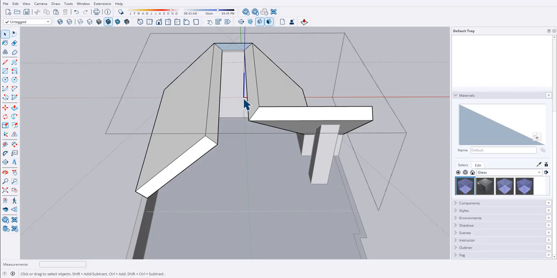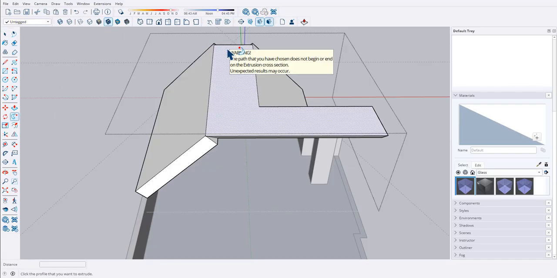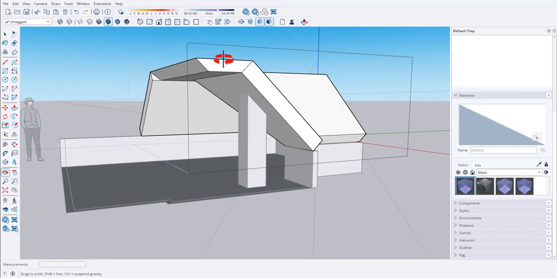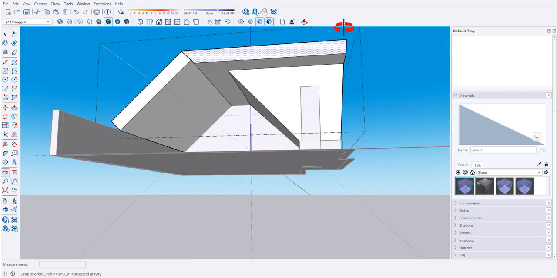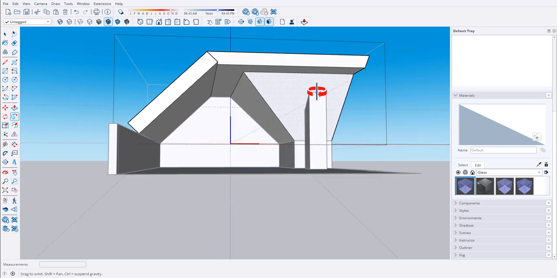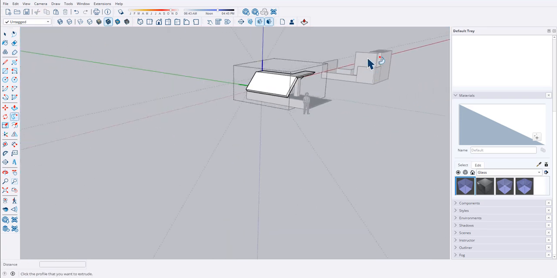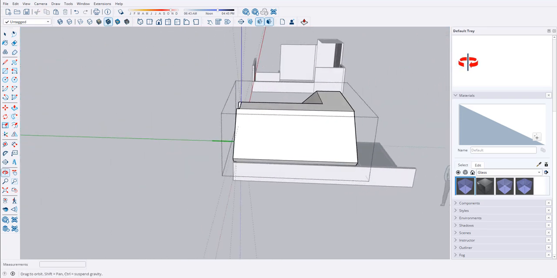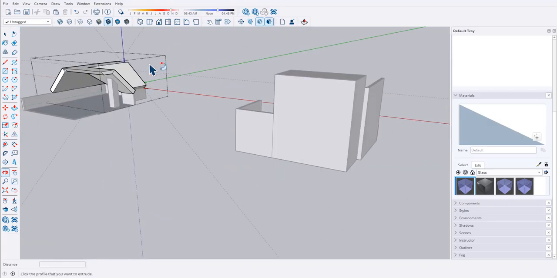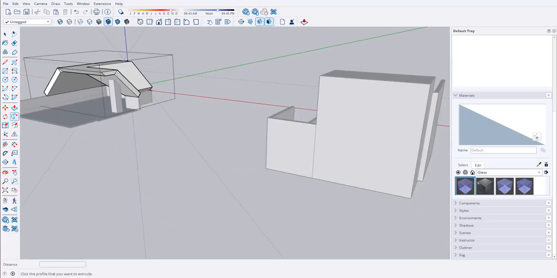Then I'm going to select this and this, select the follow me tool, and select this shape. Is this what's happening inside the space? Something like this? A flat ceiling comes across to here, because it's looking like something like that's happening on this side, and then it goes up maybe a little bit more.